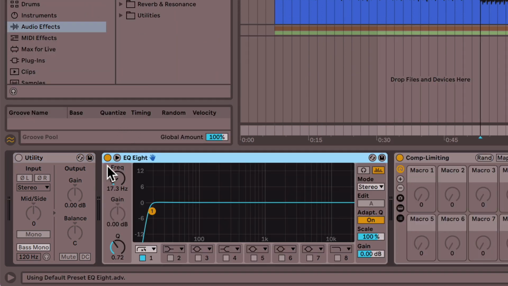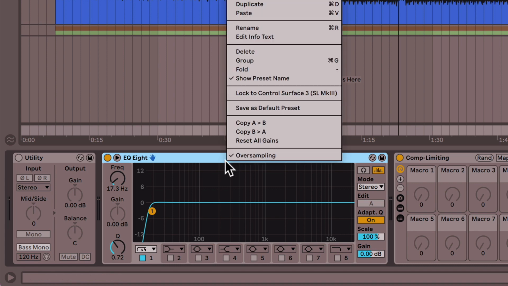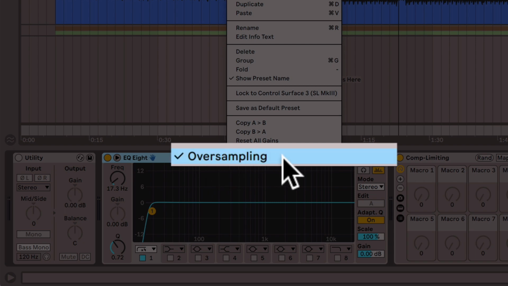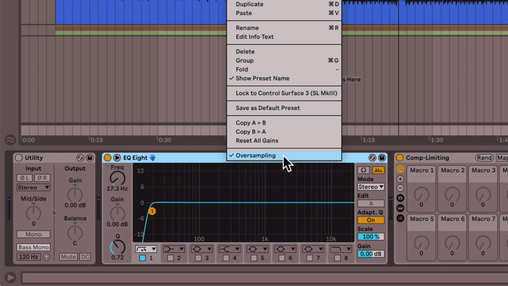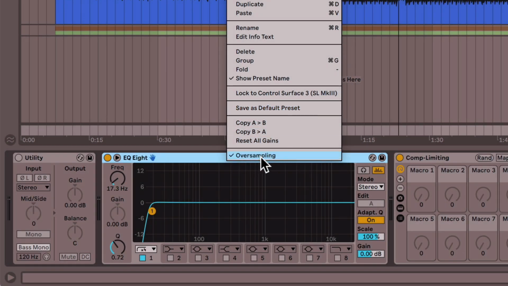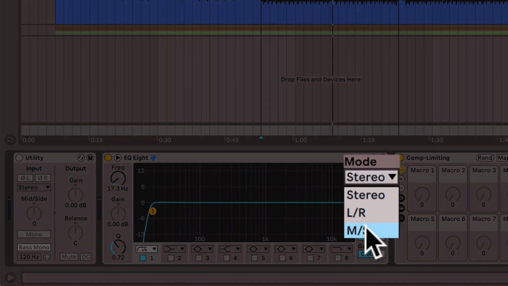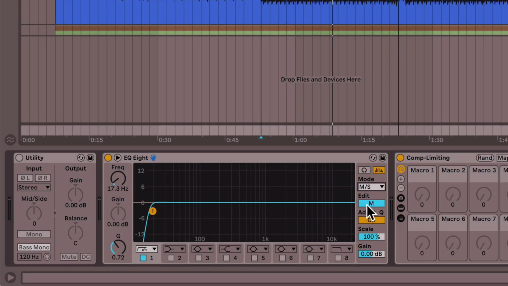Don't worry if you're not using Ableton Live. In a sec, I'll show you how to do this with a free plugin. With EQ 8, we're going to make sure oversampling is ticked. This will help you get the best sound possible. And just FYI, this is how you can save this as your default EQ, so you never have to worry about turning oversampling on. Okay, and now here, we'll switch the mode from stereo to MS. Now we are in mid-side mode.